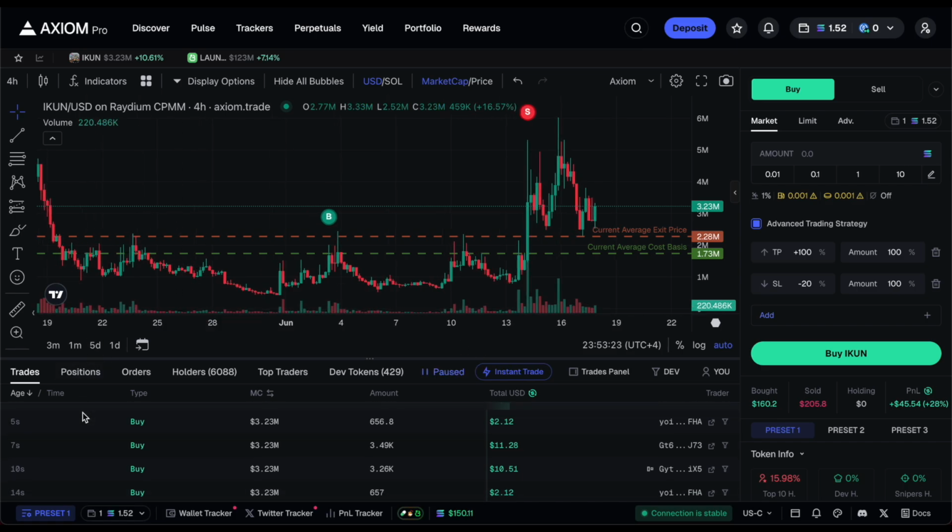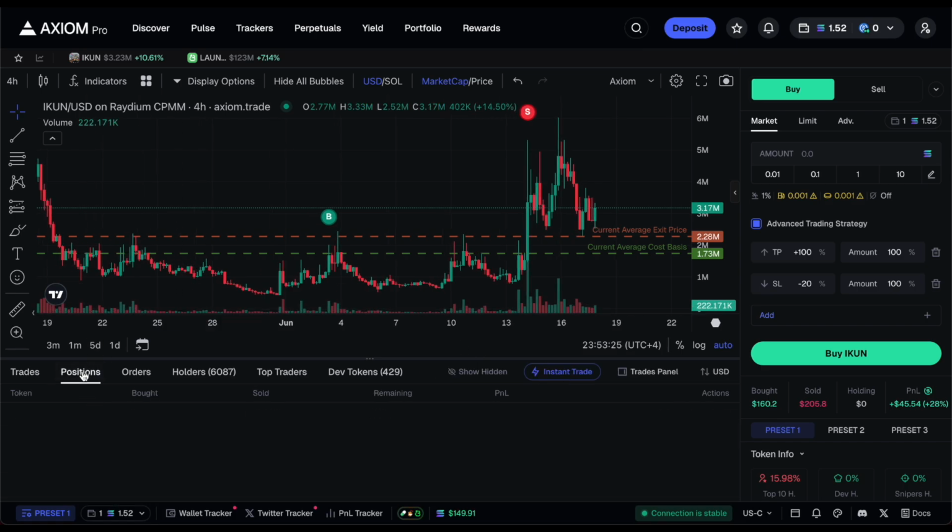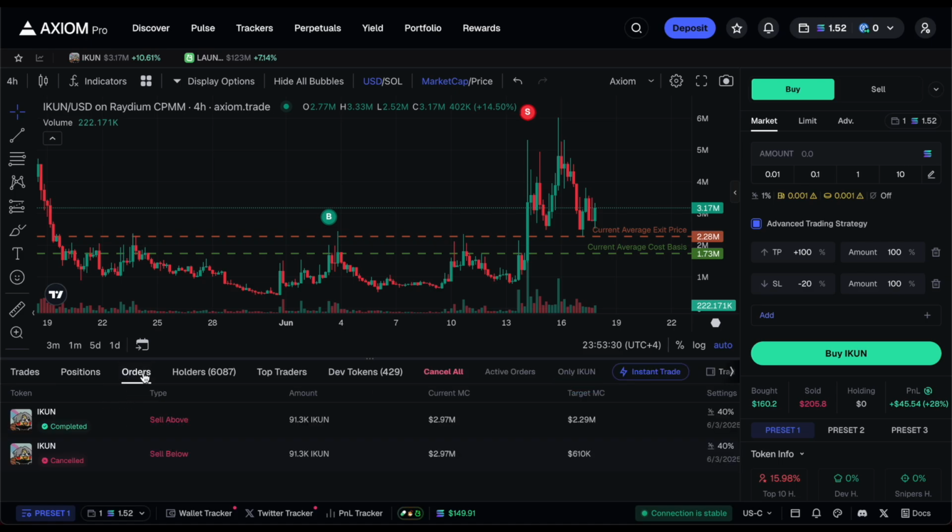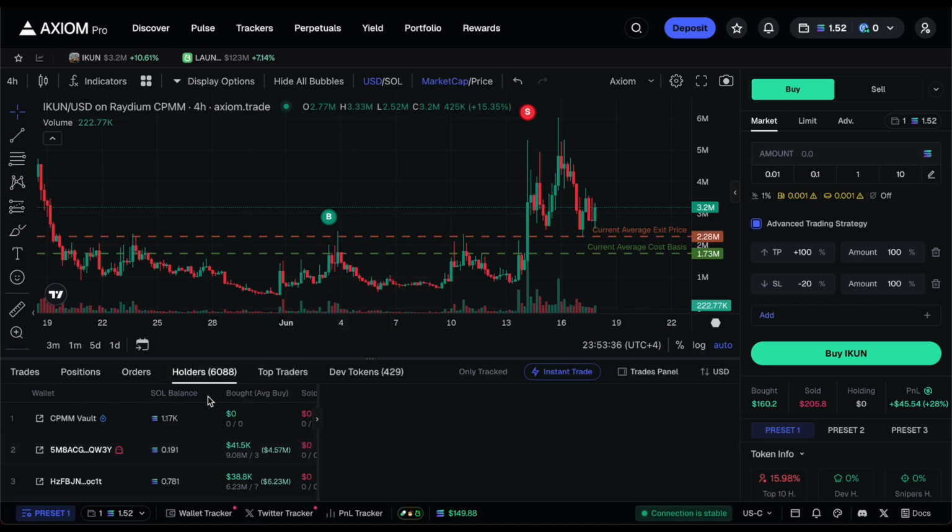So down here you have all the recent trades, you have positions. So that's my positions. I don't have any right now. You also have your orders. So you can see my orders. I bought here and I sold here, nothing crazy. You can see all the amount of holders, so 6,000 plus.